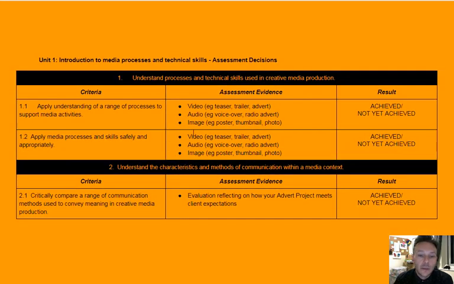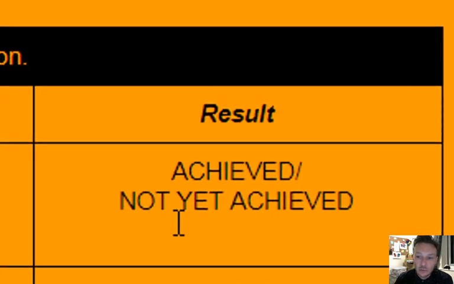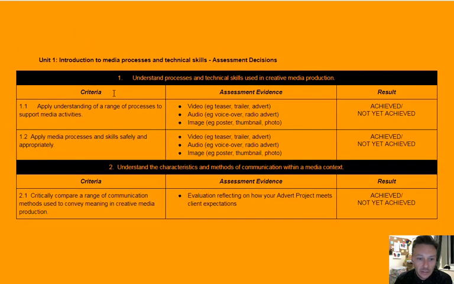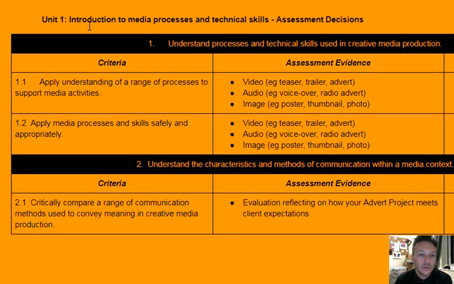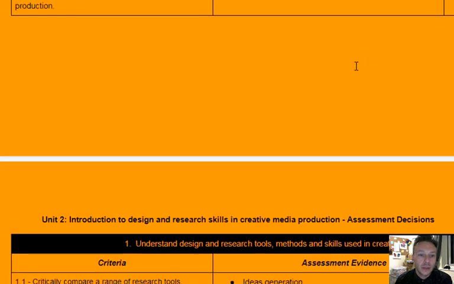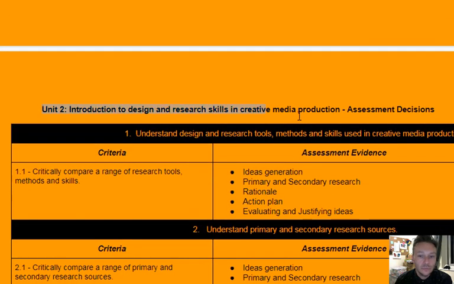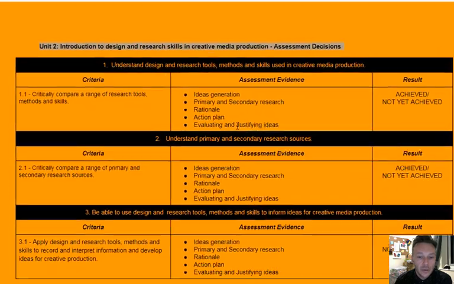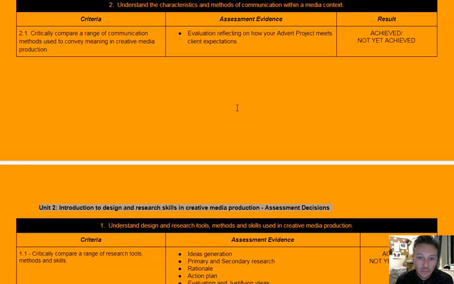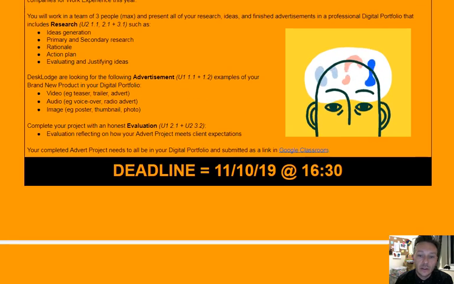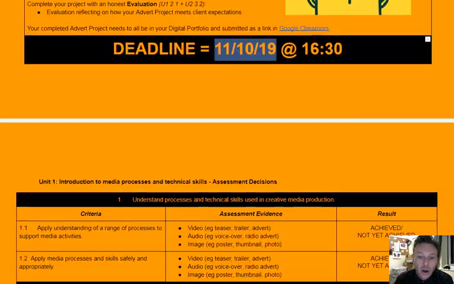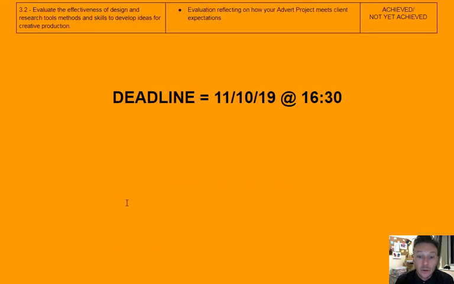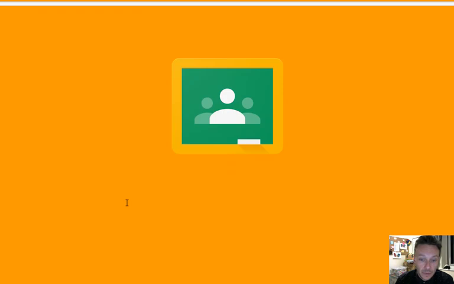You'll see here, this is where I'm going to be assessing your work, saying whether it's been achieved or not yet achieved. And you'll see in these boxes that I've outlined the criteria and what evidence I'm looking for in relation to, first of all, Unit 1, and second of all, Unit 2. It's only pass or fail, and I'll be assessing it within 10 working days of the deadline, which is the 11th of October 2019 at 4:30. I will of course be available online and in person to help you meet the criteria, but all work will be submitted in Google Classroom by that deadline.